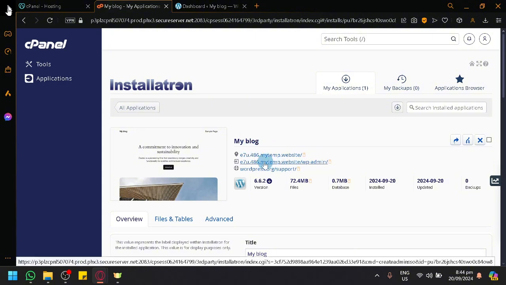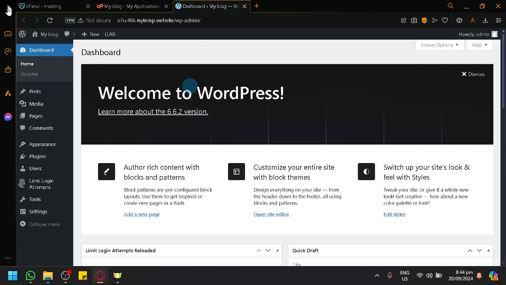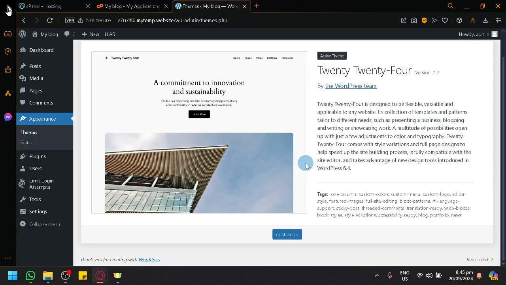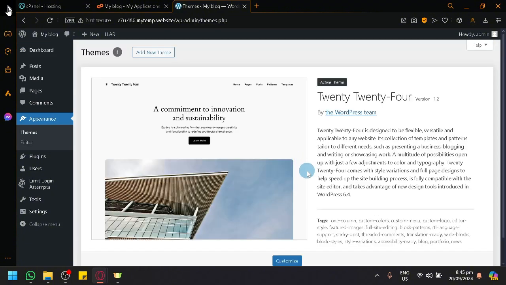And over here, I could simply click on the link which has the WP slash admin over here, which is our domain or our dashboard for our specific WordPress website. Now over here, you can simply navigate to your appearance and navigate to your themes. And now you can simply customize it to whatever theme that you want to have on your WordPress. So that's basically it, guys.